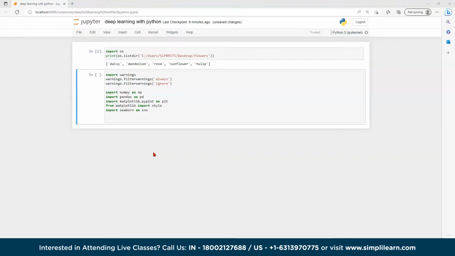So what is NumPy? NumPy is a Python library used for working with arrays. It also has functions for working in the domain of linear algebra and matrices. It is an open source, meaning free, project, and you can use it freely. NumPy stands for Numerical Python. The second one is Pandas. Pandas is a software library written for the Python programming language for data manipulation and analysis. In particular, it offers data structures and operations for manipulating numerical tables and time series.